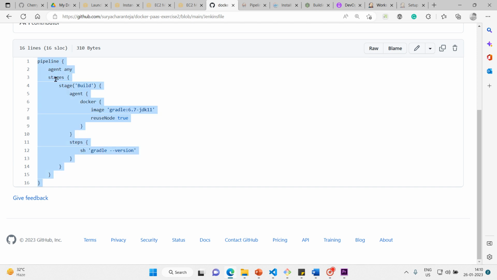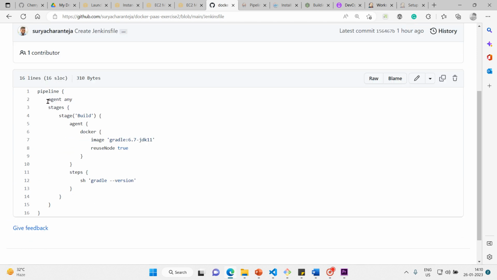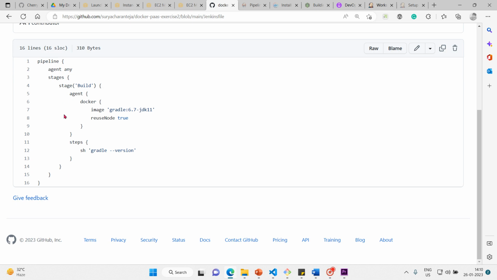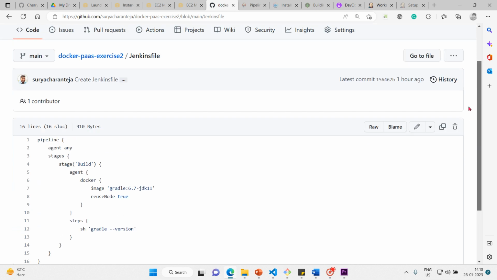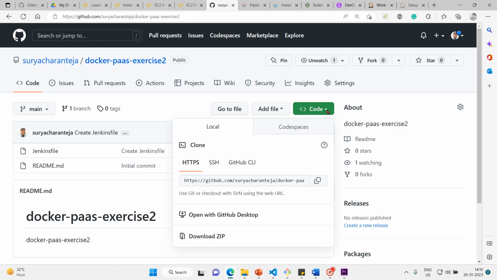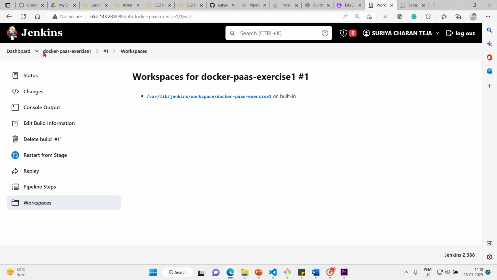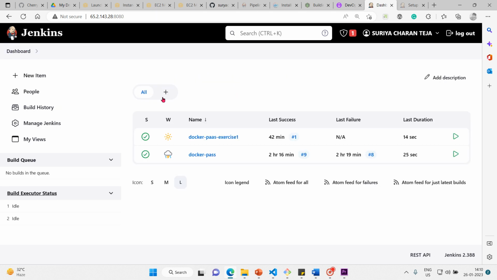Pipeline, main block, inside that agent any initially, then inside the stages we have written a first stage, build, and there we have mentioned agent which is Docker, and then image is Gradle 6.7, and a reuseNode option we have mentioned, and finally it has to print this Gradle version. So let us take the repo URL, https, and copy this, and let's get back into the Jenkins and let's build our new pipeline.